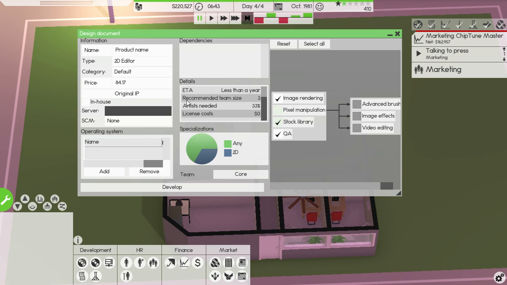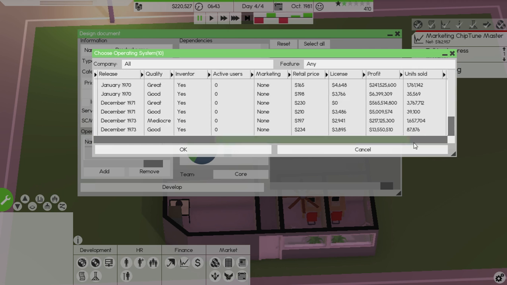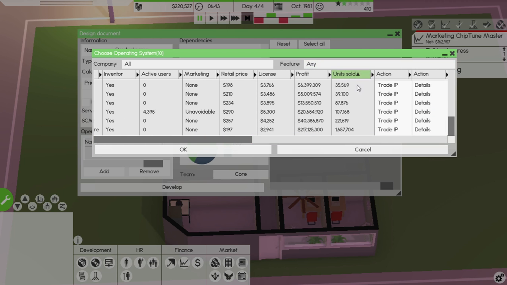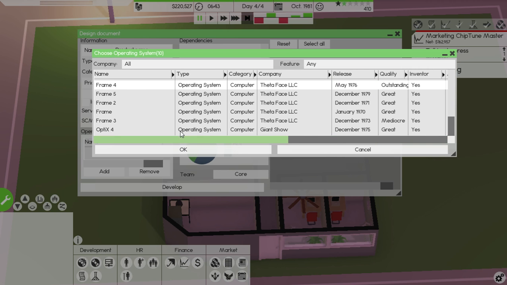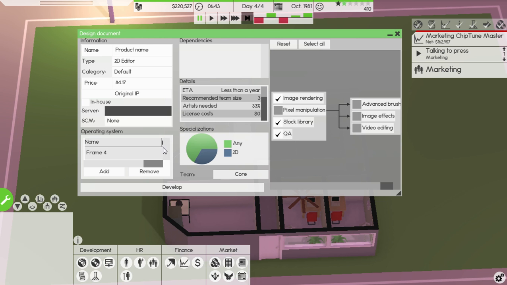Okay, you know what? Stick with our team size. We don't want to wait a million years to make something again. Dang. Product name. Let's see. What do we want to add? All right. Units sold. We want to pick the most popular software. So for support again. And it's gonna be this one. Maybe we should make our own. Oh, this is a free license. Oh, it's because we already got it. Probably.